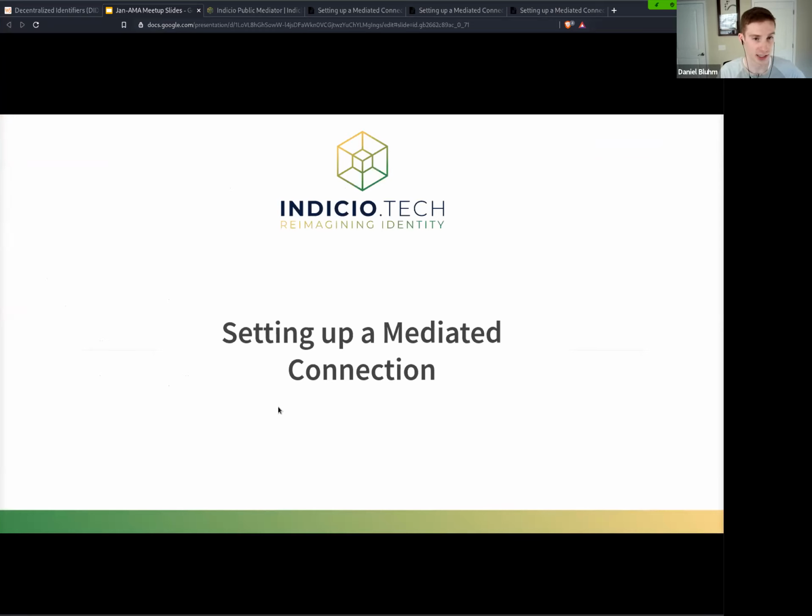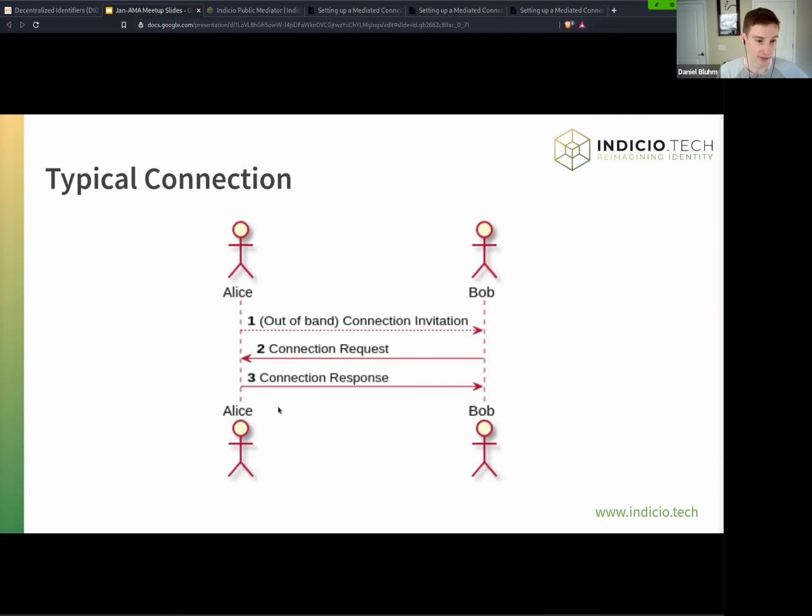So using those messages, we can set up a connection to be mediated. This is a bit of a complicated flow, so I'll be stepping you through it one bit at a time so we can see all the different facets of it. So typically in a connection, we have these three major steps with the exact details omitted for now. But we have an out-of-band connection invitation, which moves from the inviter to the invitee, who sends a connection request. And then we subsequently send our connection response back.